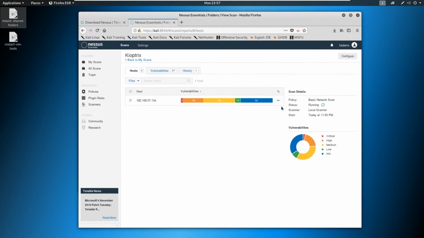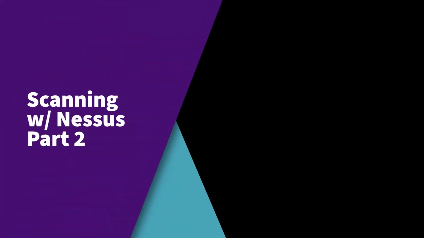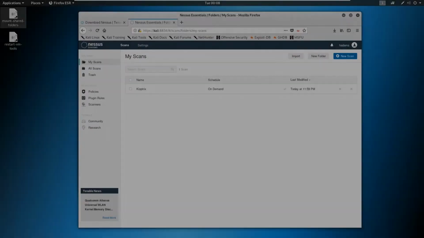So I tell you what, go ahead and let your scan finish. Once your scan's finished, I'm going to meet you over in the next video, which is going to be part 2, where we're going to look at the scan results, talk about them a little bit, and see what Nessus can do for us. Now on to part 2.